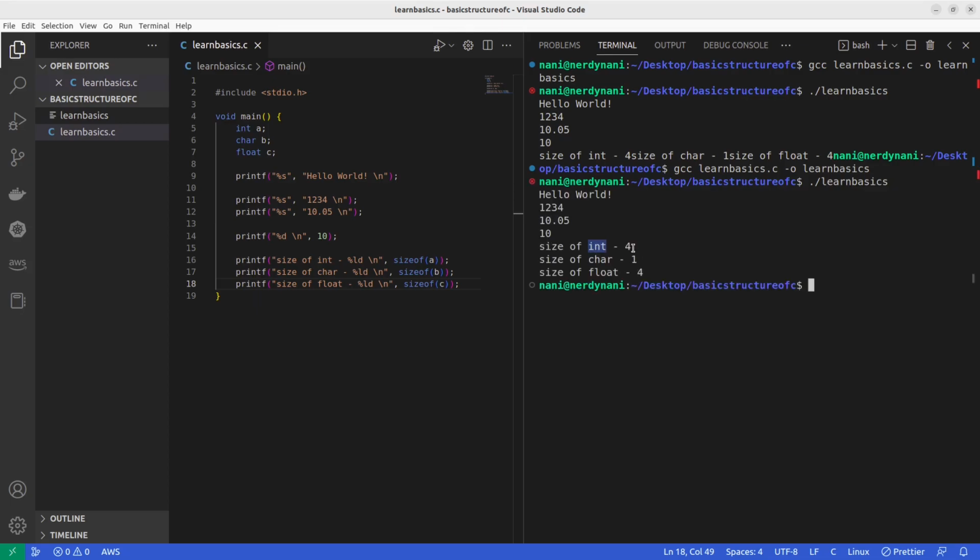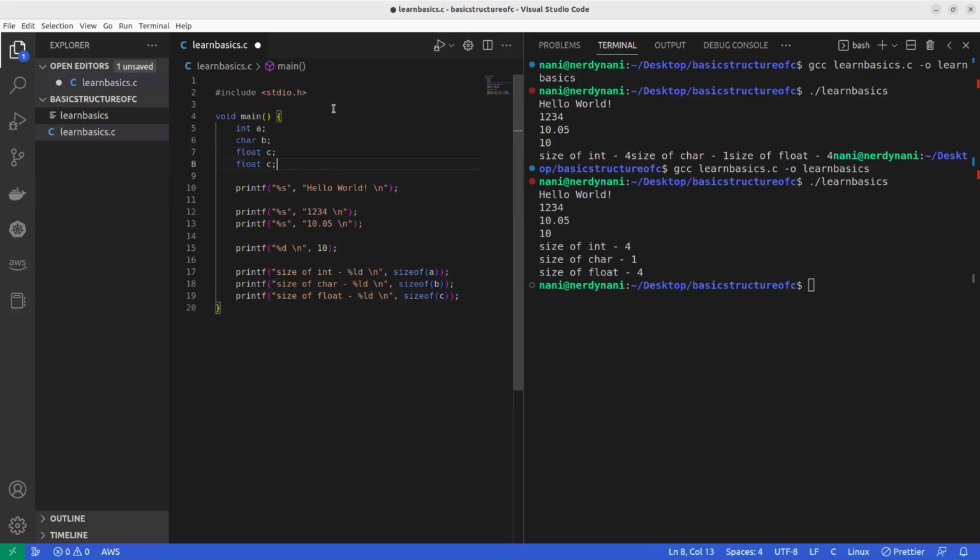You can see the size of int is 4 bytes. 4 bytes means 4 into 8, 32 bits, and here char is only 1 byte, and float is also 4 bytes, but the only difference is that in an integer you can't store decimal values, but in float you can. What if my number size is more, like if I wanted to store huge numbers? Then I might need another data type apart from float. So in that case we can use double.